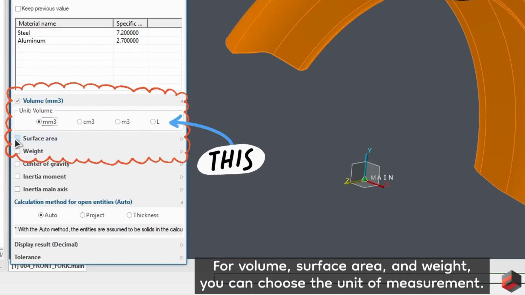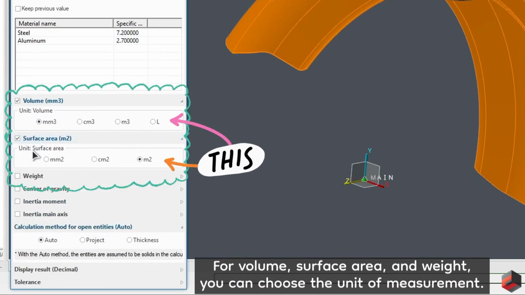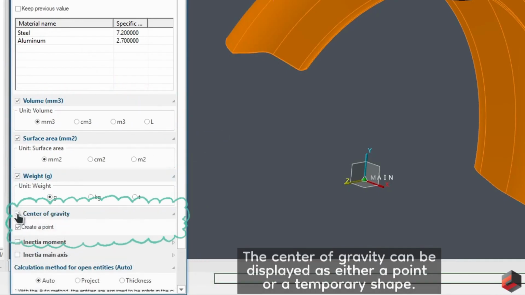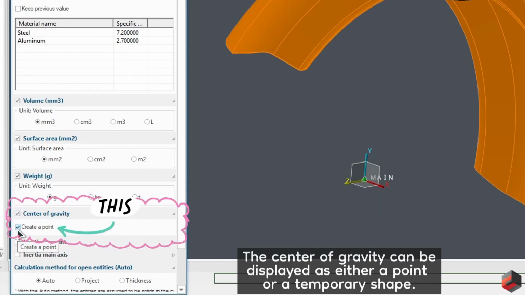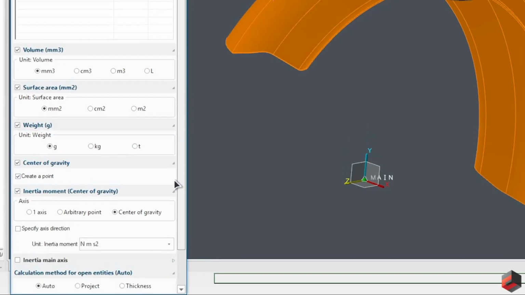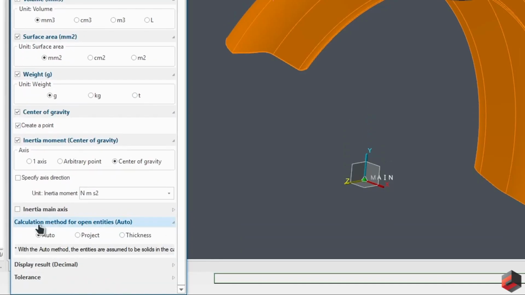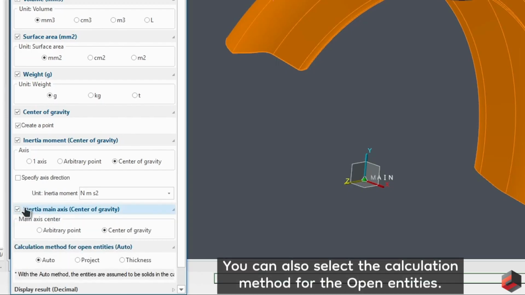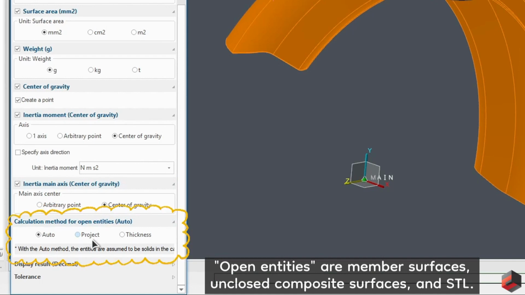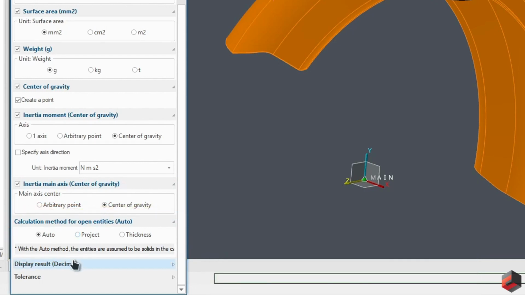For volume, surface area, and weight, you can choose the unit of measurement. The center of gravity can be displayed as either a point or a temporary shape. You can also select the calculation method for the open entities. Open entities are member surfaces, unclosed composite surfaces, and STLs.